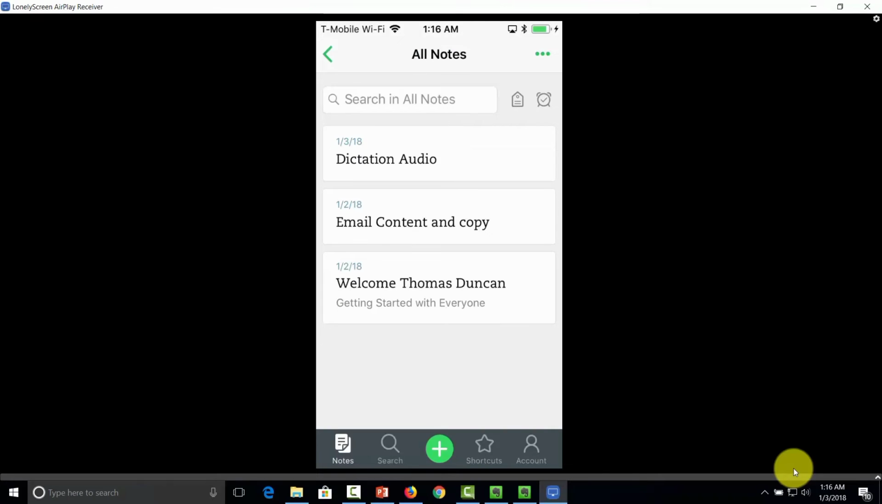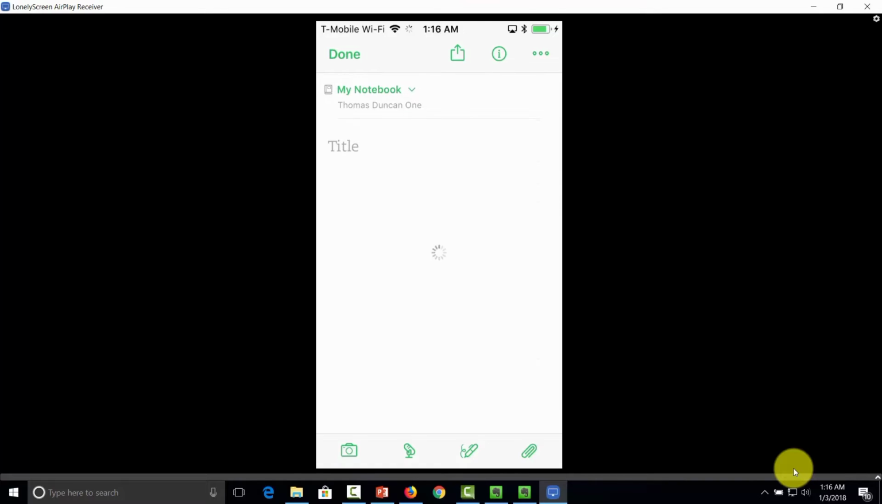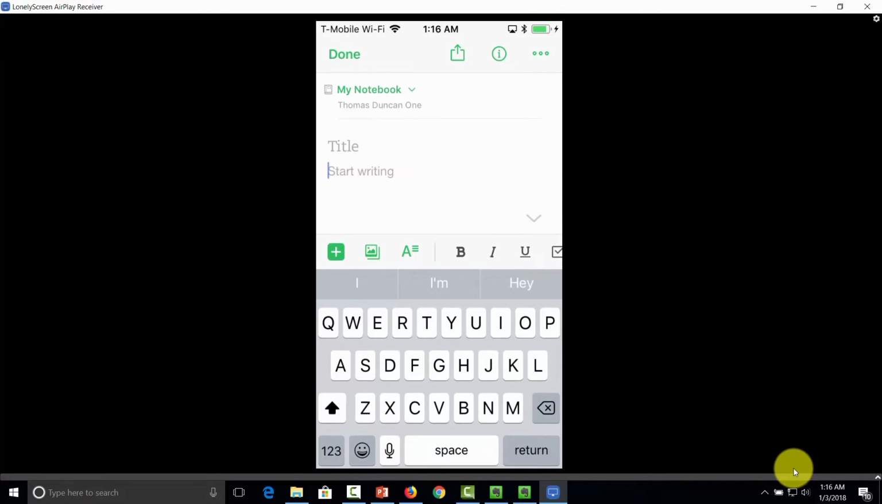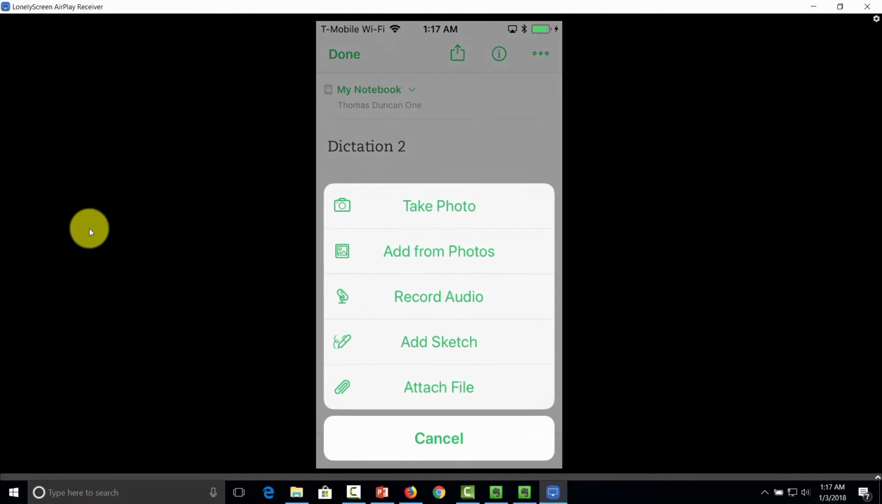You can also do the same thing using your mobile device. And so what you'll need to do is to click this green button, and then you'll want to give your document a title. Then once you do that, you're going to click that plus button, and then you're going to click record audio.